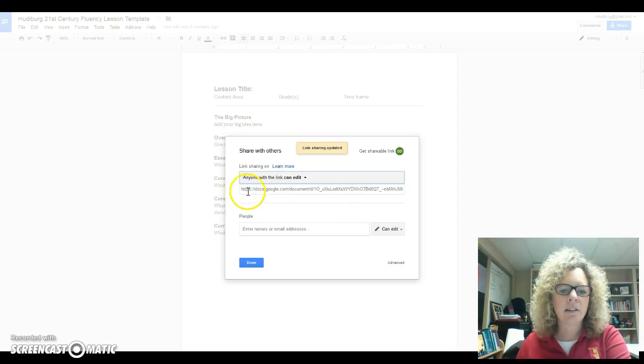Once you've done that, Google will generate a link. So I need you to copy that link, and then go back to Canvas into the assignment, and you need to paste this link into the assignment and submit that as your submission for our lesson.